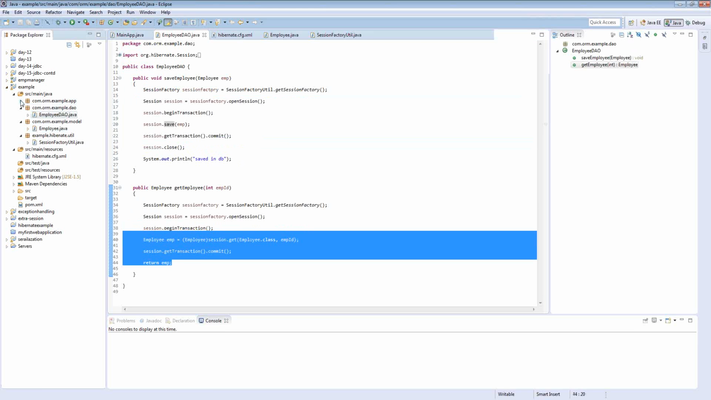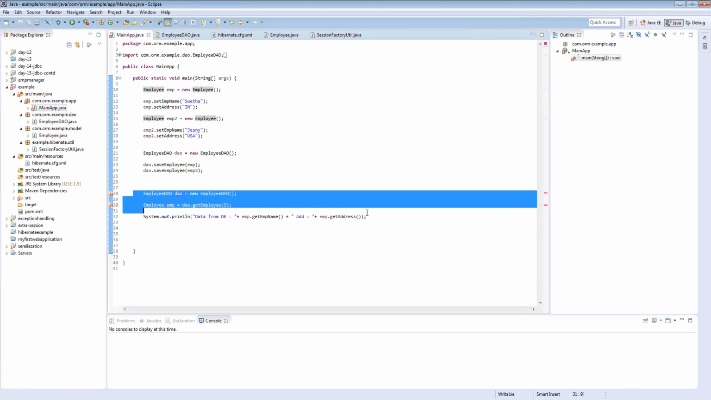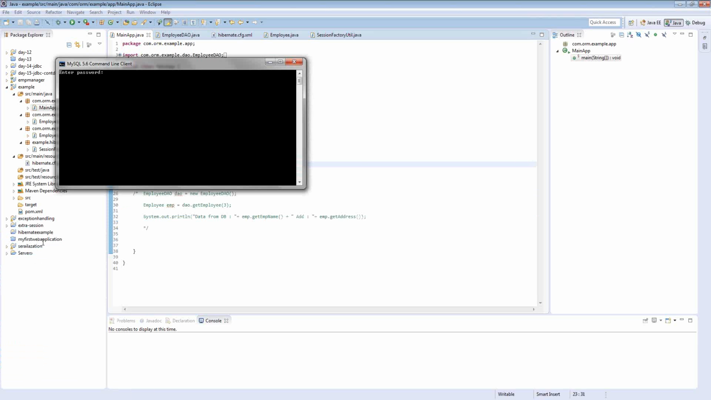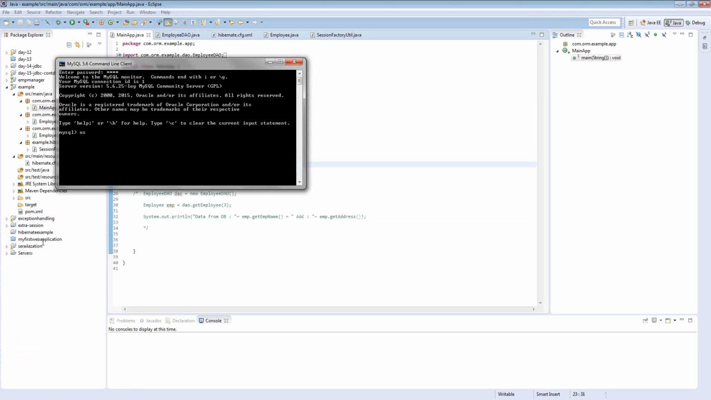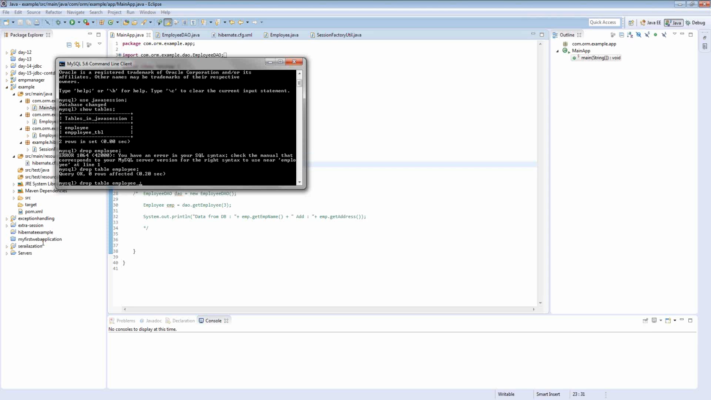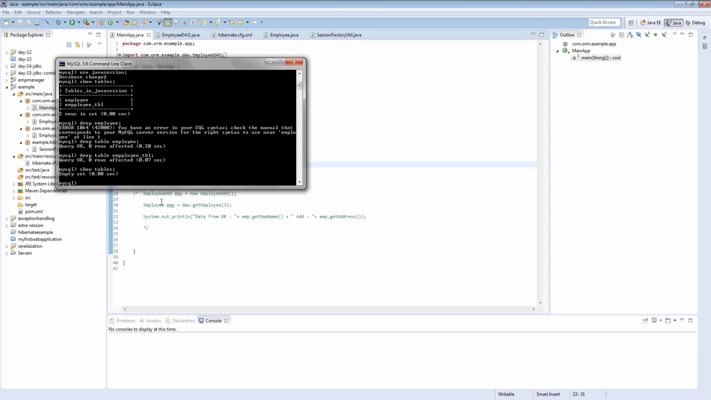So what I will do is run it again. Let me see what DB I was using. So if you see the employee table, what I will do is drop table employee, and also the TBL table. So if I do show tables, there is no table, as you can see.